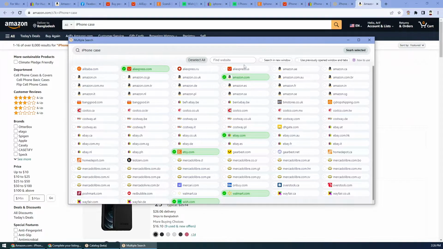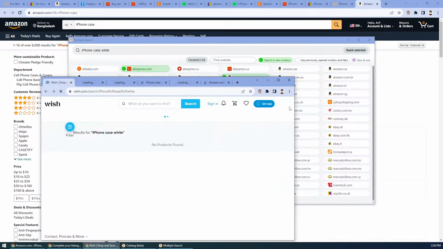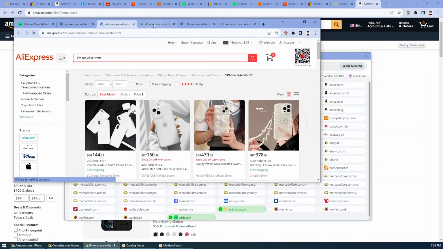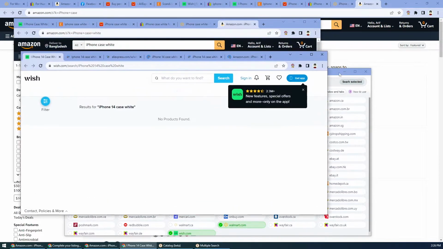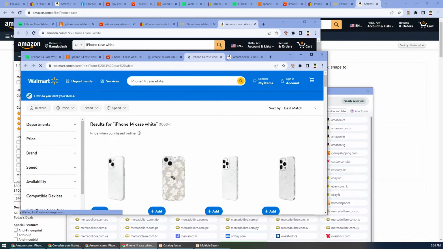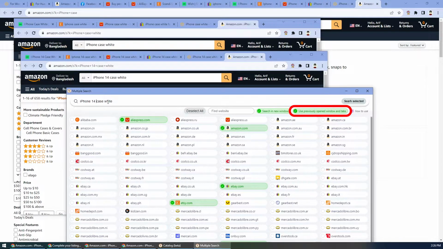Pro tip: choose search in a new window to open a new window for each search query. Let me show you. It opens 2 new windows for 2 search terms. If you want to use previously open windows and tabs for your new search term, check this option. You may get rid of opening too many tabs.